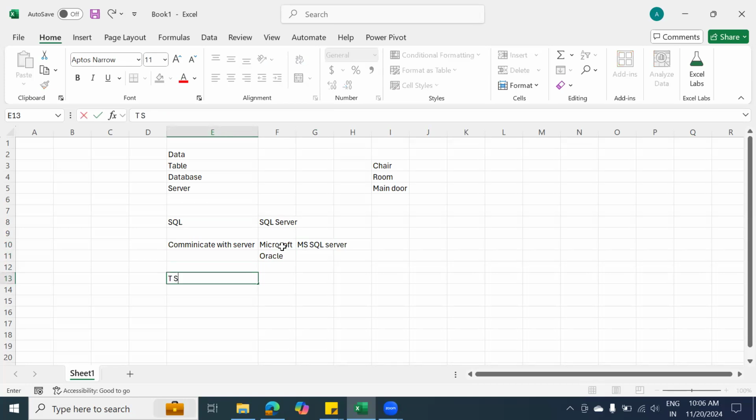T-SQL, thank you so much. We are going to deal with T-SQL. Do I have to learn all SQL types? All SQL language types? Is it mandatory to learn all?